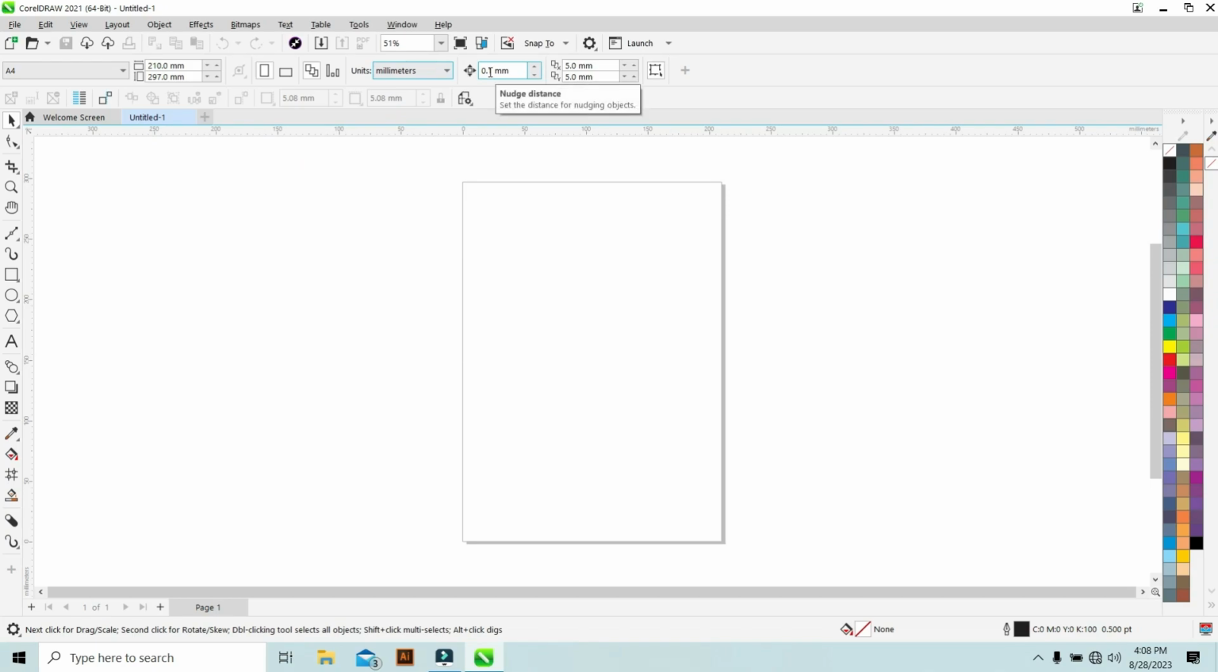And this one is also a very important thing. This is the nudge distance. That means if you have an object here and you move it with your keyboard arrow keys, the speed at which it moves in that direction is called the nudge distance. If you press your keyboard arrow key one time, you can see how far it moves. We will see how it works.